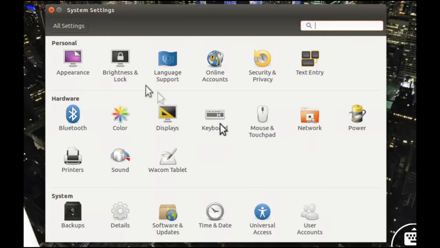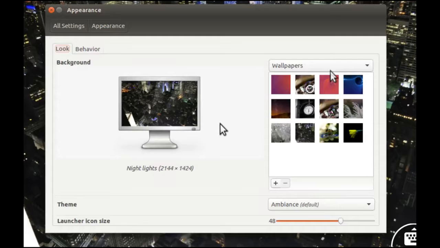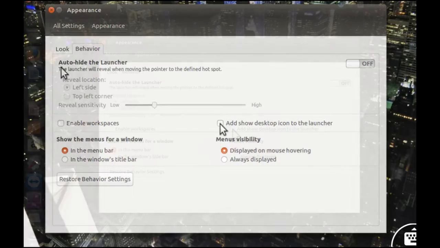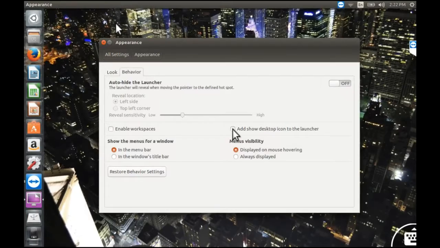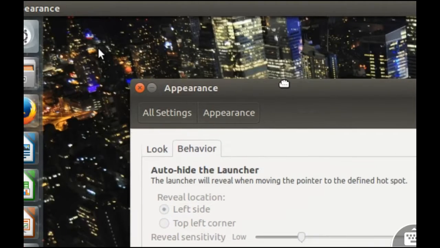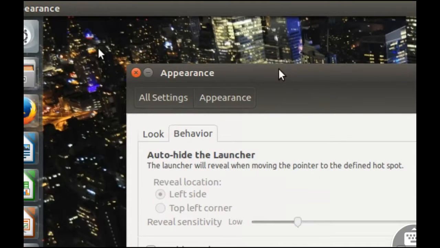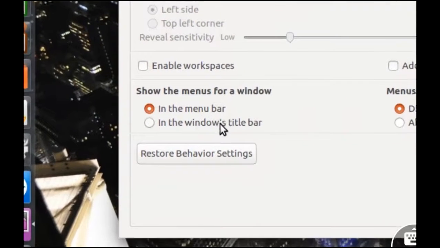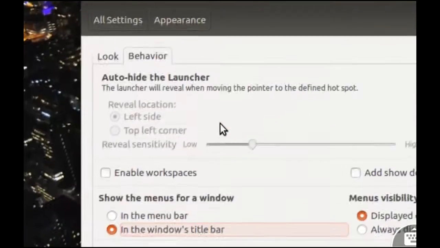So, appearance. That is like your behavior for the dock over here, the menu bar. And see how I'm putting my cursor up here and it's still showing stuff? If I put my cursor up here, it still says help even though this window is windowed, not maximized. Well, that is because we have this not enabled. If we say show the menus for a window in the window's title bar, then look at what happens.